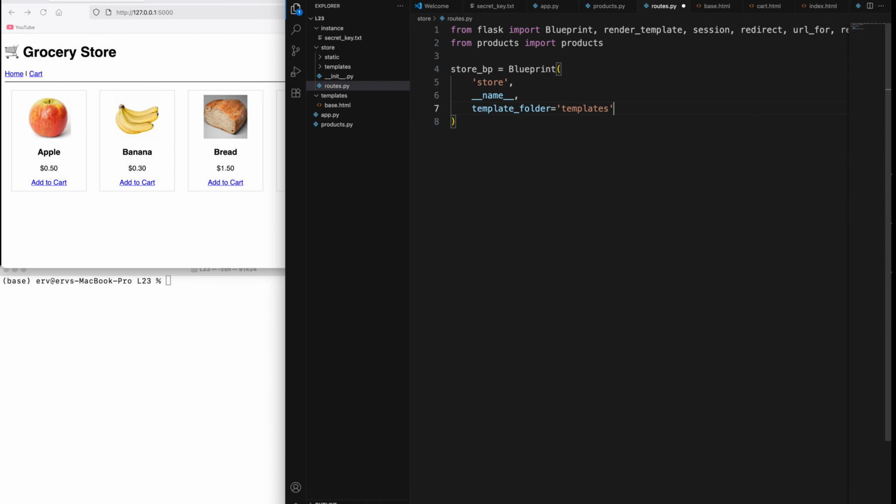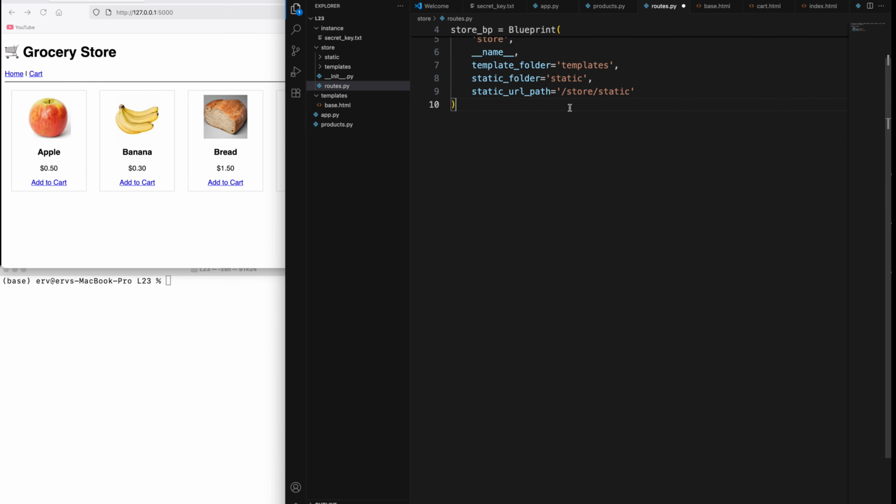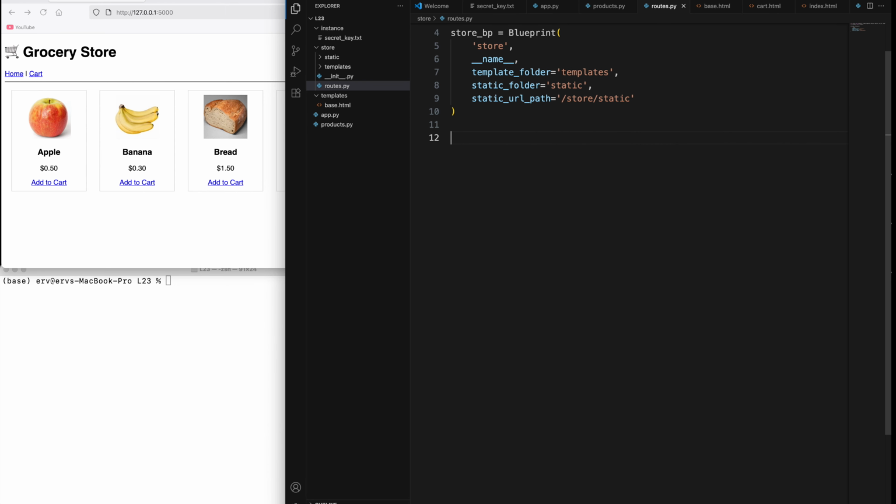So templates, that's the location for the templates folder, and static folder. What we are trying to say is that here are the locations where all the files you'll need to run this app are kept. So static_url_path is equal to /store/static. These are all important things that we need to put in the input arguments.